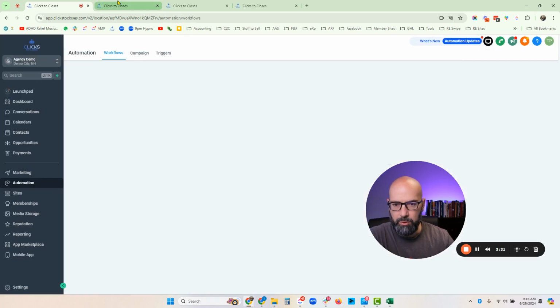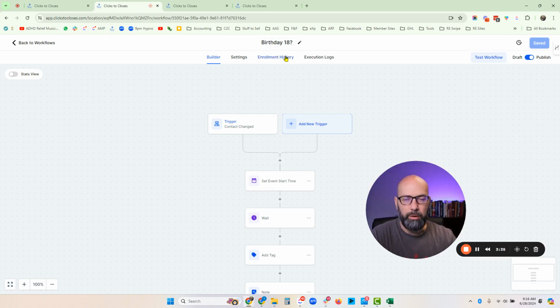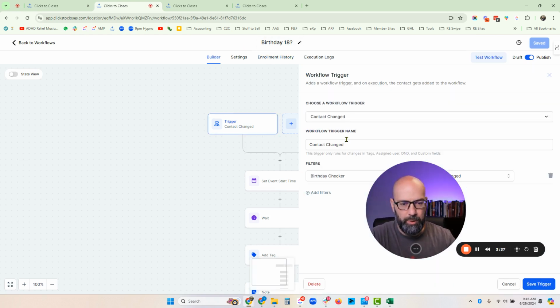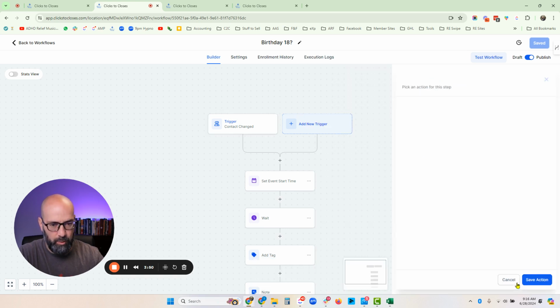Next, you got to go to your automations. You got to create a workflow. And the workflow, you got to have it triggered by when the contact is changed. Then you got to add a filter. There's a button to add filters, and you got to look for the field that you just created. In this case, it's birthday checker for me, and you want to have it so it says has changed.